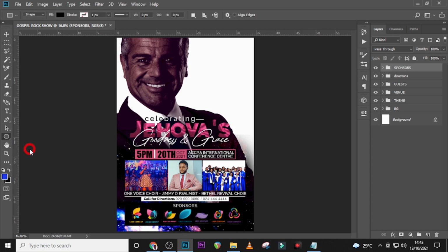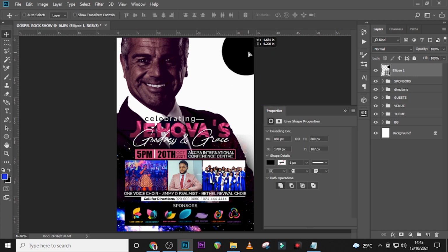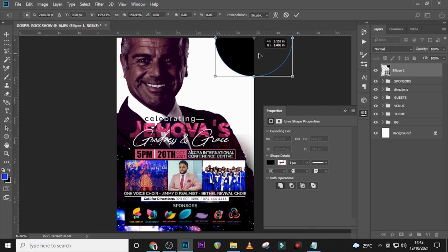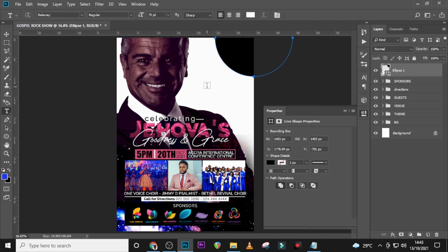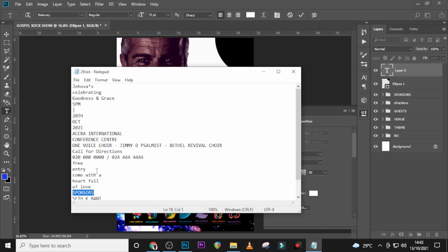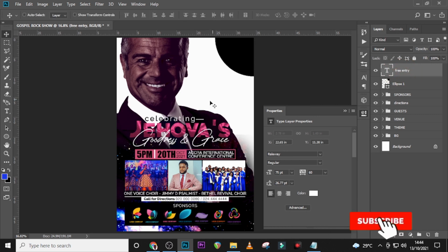Let's click on the ellipse tool, and then something like this, drag it somewhere here, but let's resize it more. Okay, so now this looks quite better. Now type over here, not inside the circle, and then pick this detail, paste it over there. Now you can drag it in the circle.